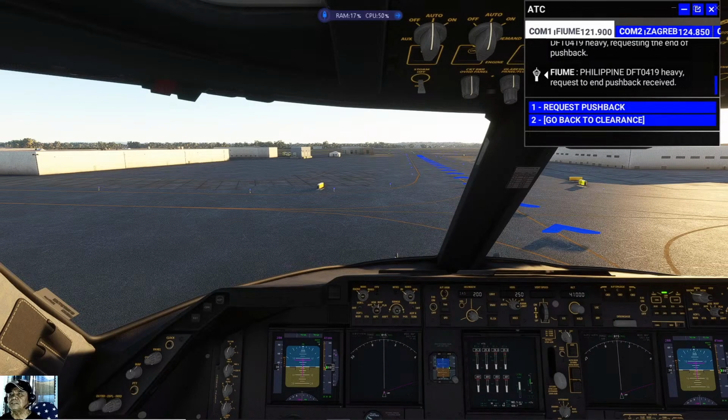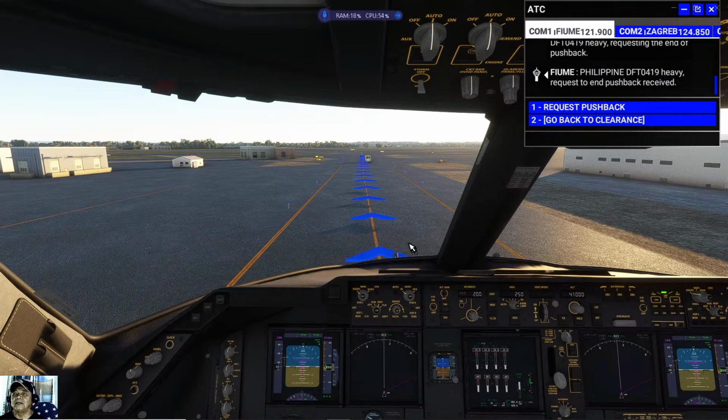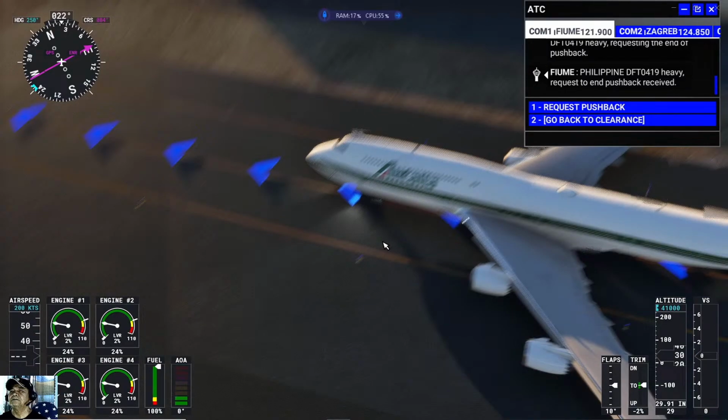Okay, 2 kilometers, 2 kilometers, 20 knots per hour, taxi speed. See, Alitalia 747 on the taxi to runway 25 for flight Rome to Singapore.